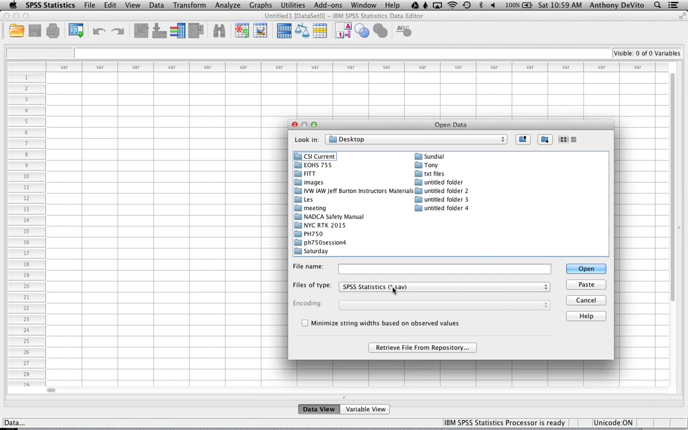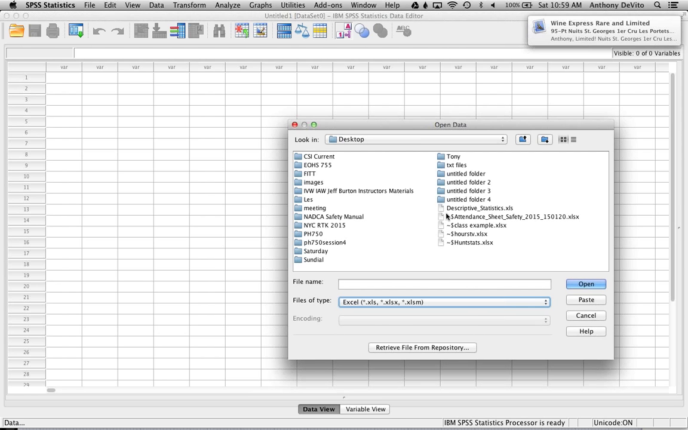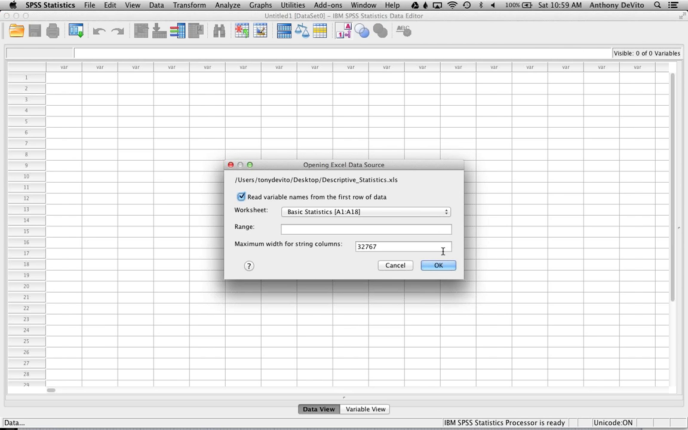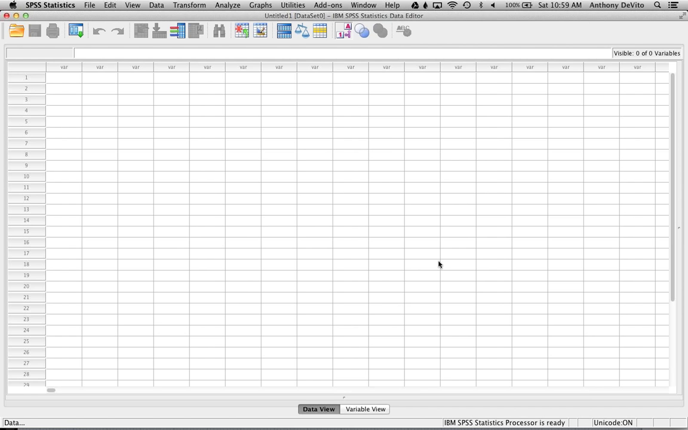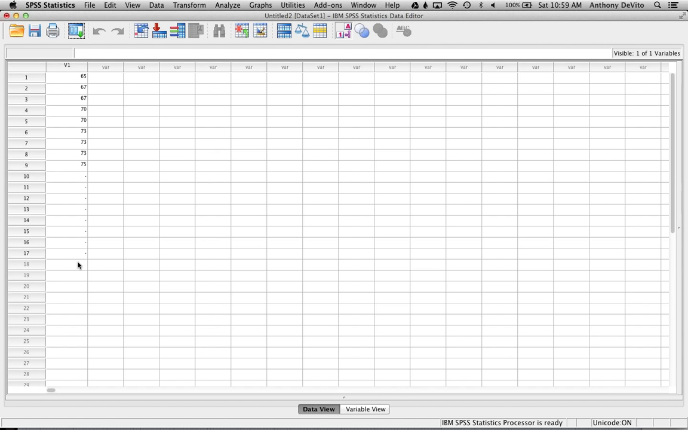I don't see my Excel file. The reason I don't see my Excel file is it's only looking for SPSS files, .sav. So I can tell it I've got an Excel file I want to import. And now I can see that Excel file, Descriptive Statistics. So it's going to import that Excel file. Okay, it sees the data in the range of A1 to A18. There must have been a number I didn't delete somewhere. I'm going to ask it to import it.